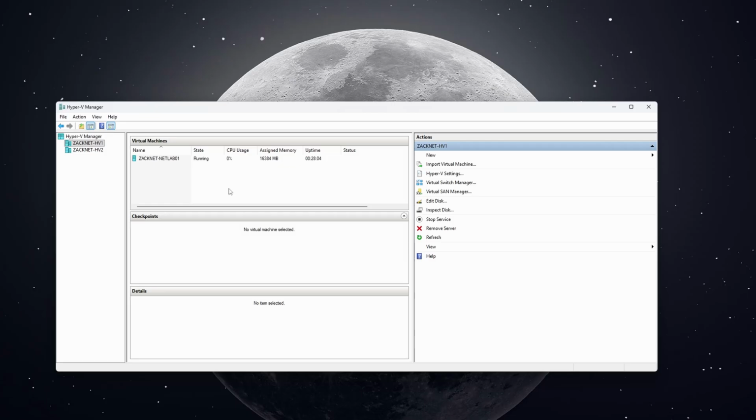And what I'm going to do is start off with installing ZackNet DCO1 using Windows Server 2025. And we're also going to be deploying ZackNet DCO2 with Windows Server 2025. So let's dive in and get our DCO1 provisioned and installed.